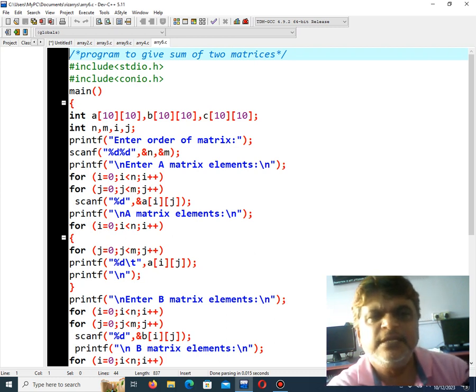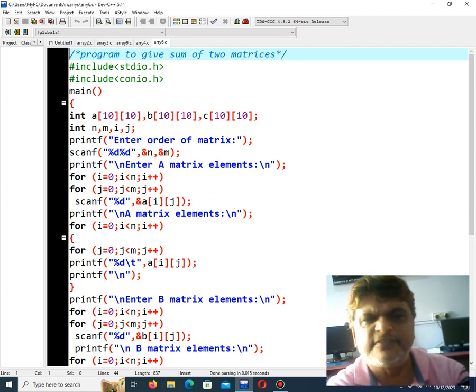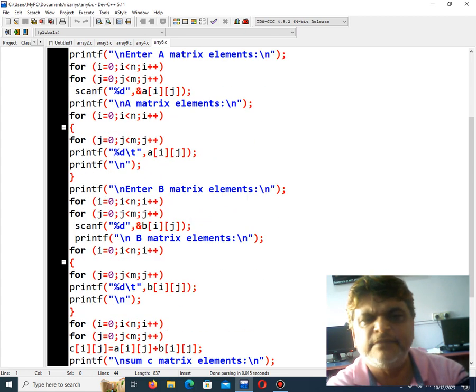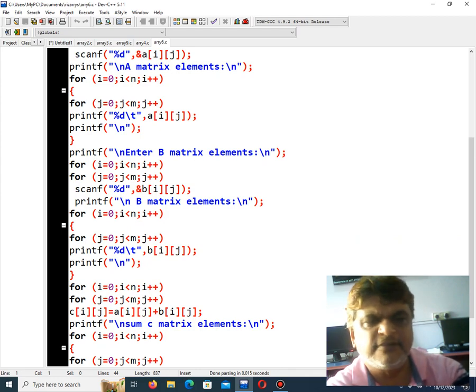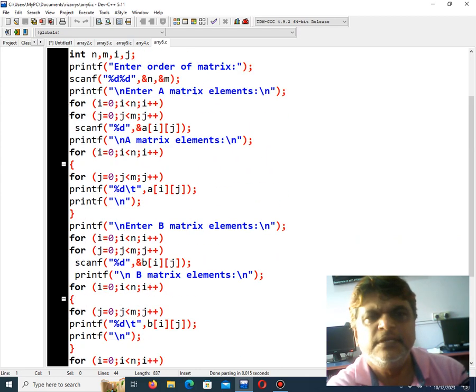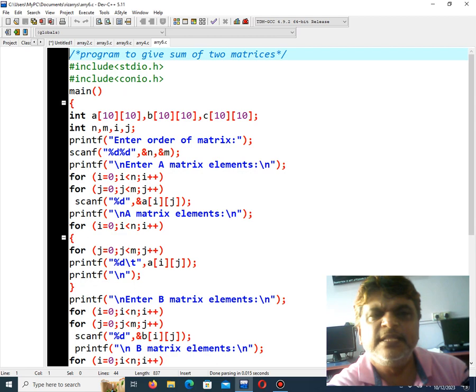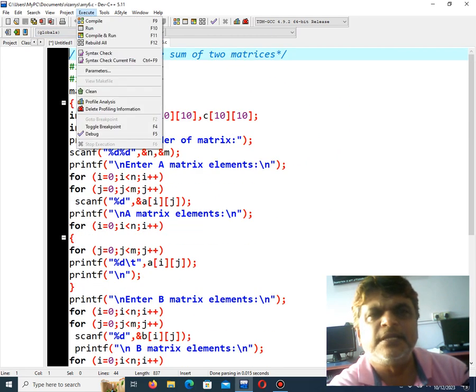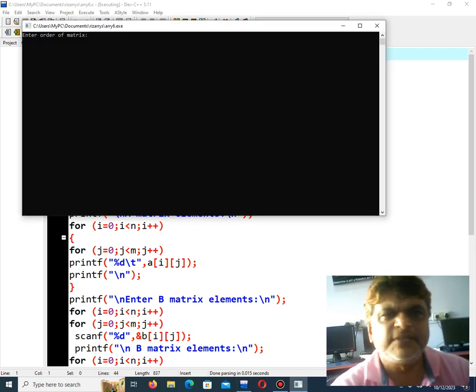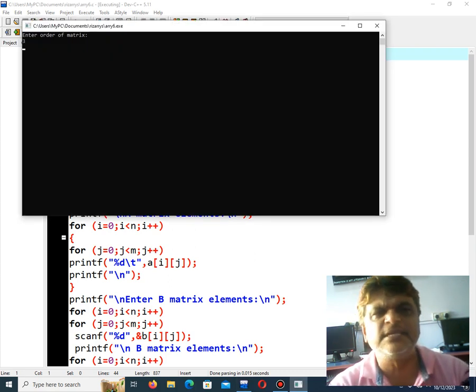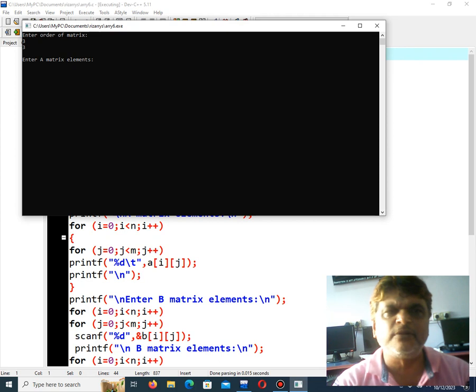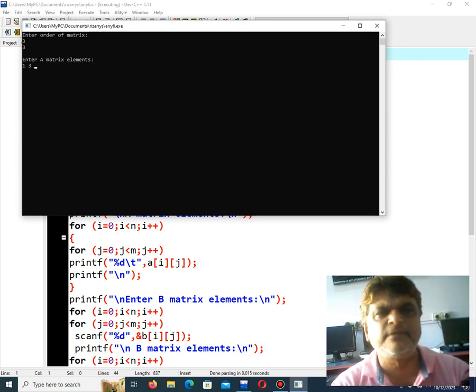Okay. Now what I am doing is first reading the values for A and B, then printing the values for A and B, then for calculation I am using one more for loop, and for printing I am using one more for loop. Like that, this is for finding the sum of two matrices. Now if I run this program, go to execute, compile and run, first it asks for the size. Suppose I say row size is 3 and column size is 3, it takes a total of 9 elements.